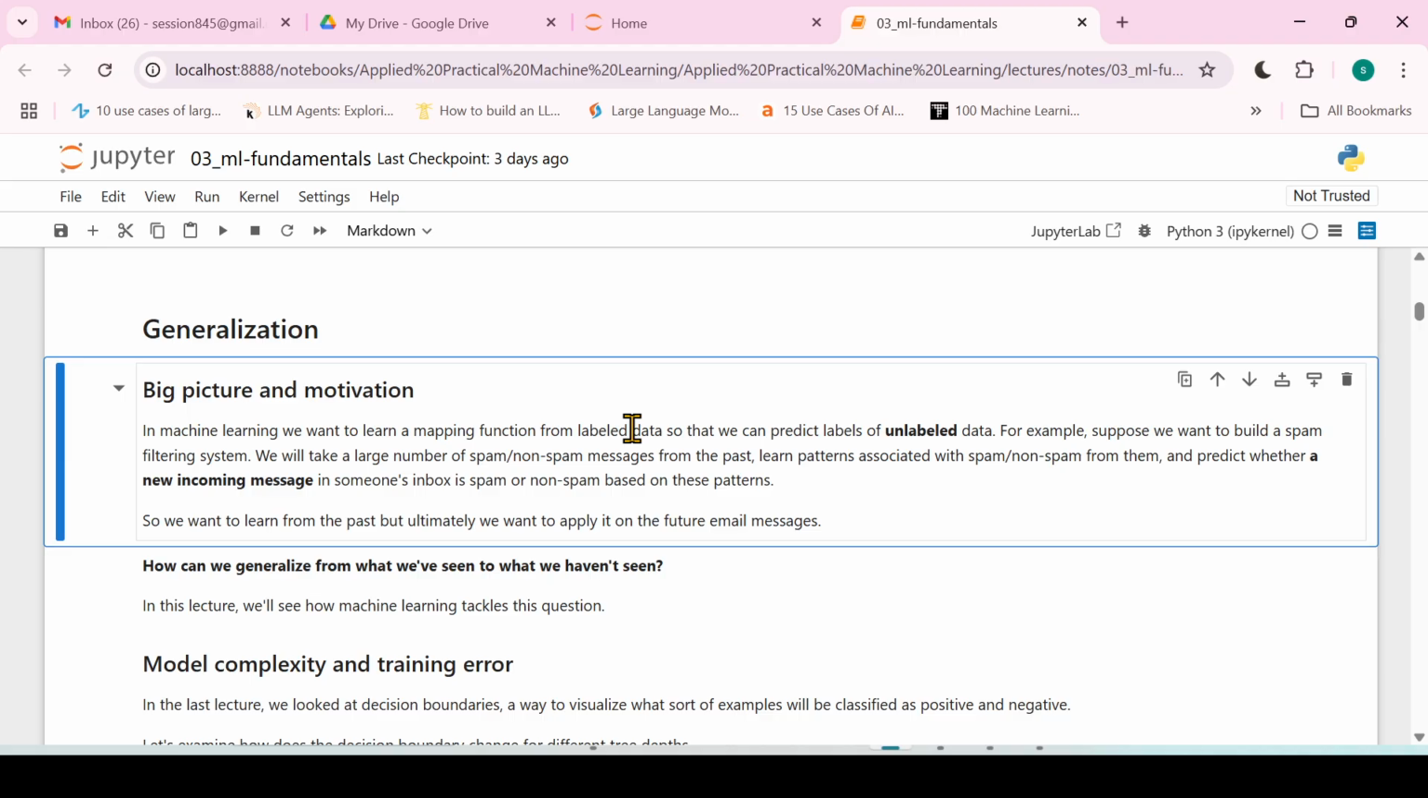So the question is how we can generalize from what we have seen to what we have not seen. That means we have seen the training data, and we want to learn the model using the training data, and that training data was our past data. And now we want to use that same function to predict on the future data. So in this lecture, in this file, we'll see how to tackle these problems.